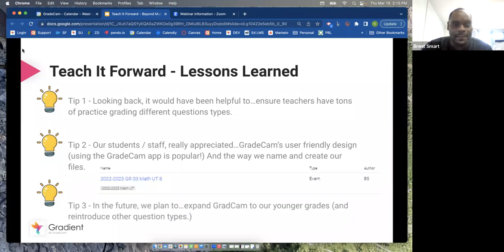And then lastly, in the future, we want to expand to our younger grades. Right now, we only do it for 3rd through 5th, but we hope to include our younger grades, not in the same way, but just in a way to help those younger teachers with grading and better ways to communicate data with their students and with their peers.